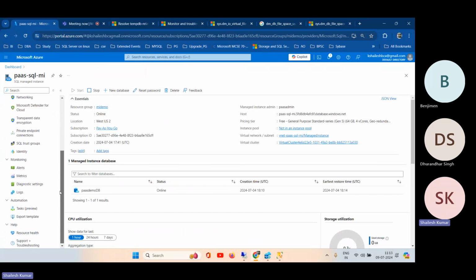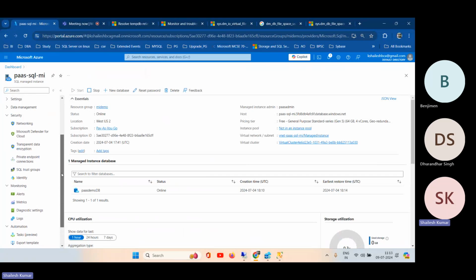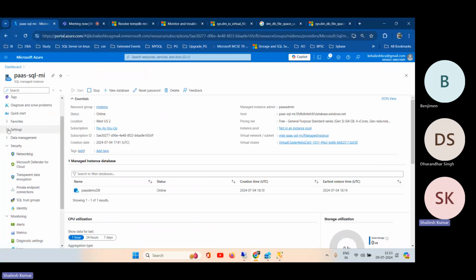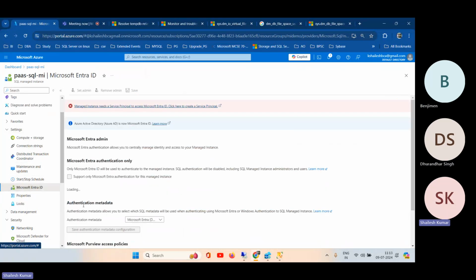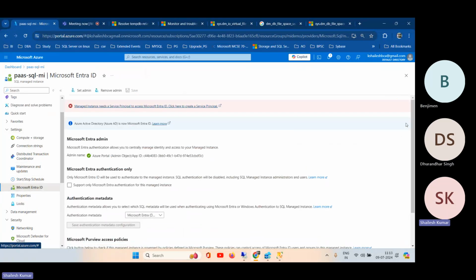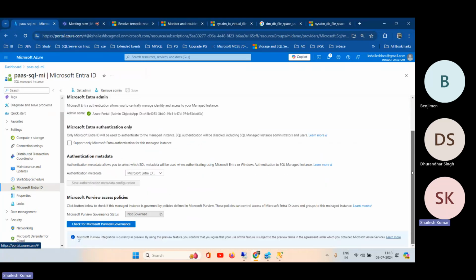In that we have an authentication type. We use ID, but ID is not the same. Yeah, see, settings. Then we can enable here and we can add. Just set an admin portal and then we can authenticate with the Windows ID and all. So this is the way basically.